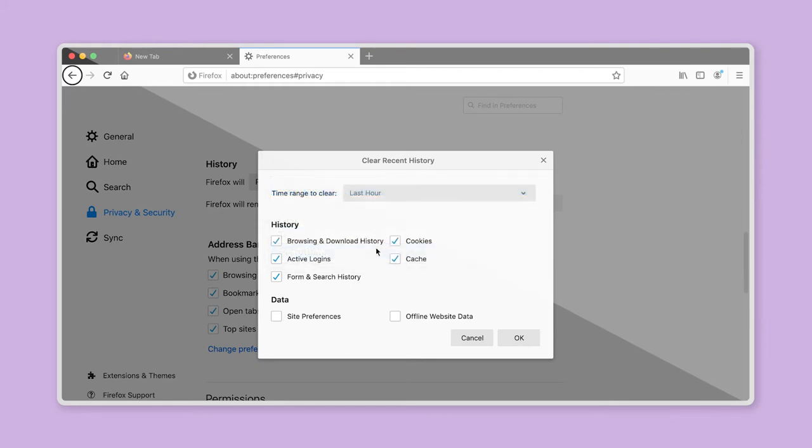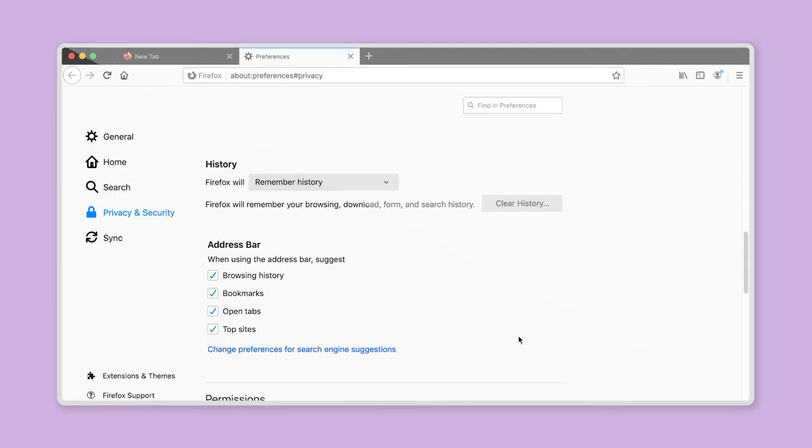Below the time range field, you will see checkboxes where you can select what you want to delete according to your needs. Finally, when you are sure of which records you want to delete, click on OK here. Congratulations, you have successfully deleted your website history.